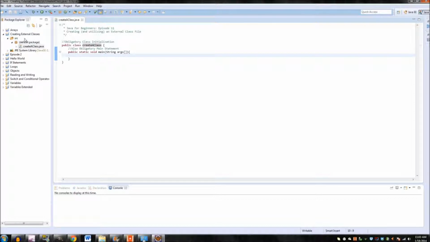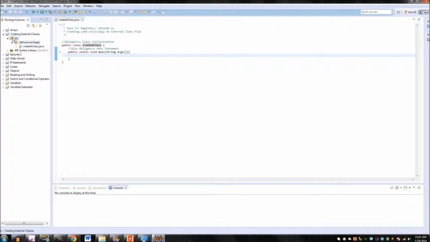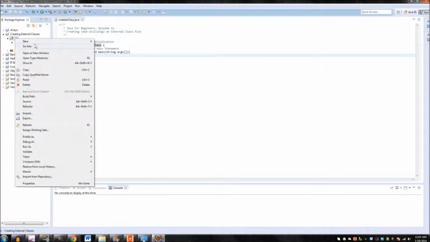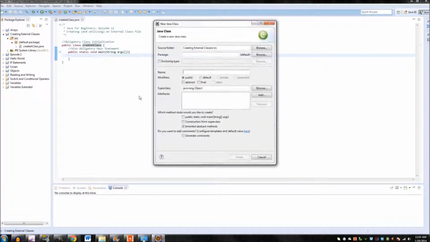And what we want to do is, for Eclipse users, you're going to come over to source and right click and create a new class, just like we have since the beginning for the main class that we've been using. For those of you who are not using Eclipse, you can just put the new file inside of the same folder that you have your main file in. Alright, so we can name it whatever. So we can name it External in this case.